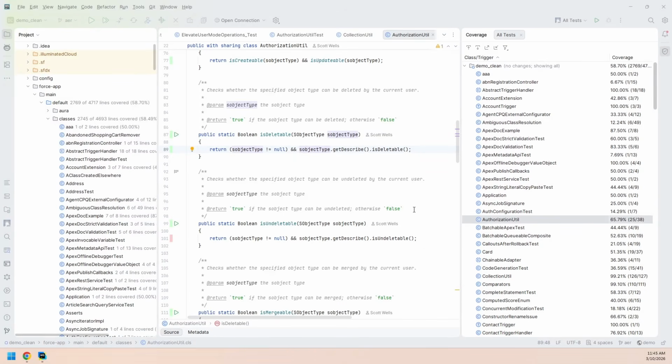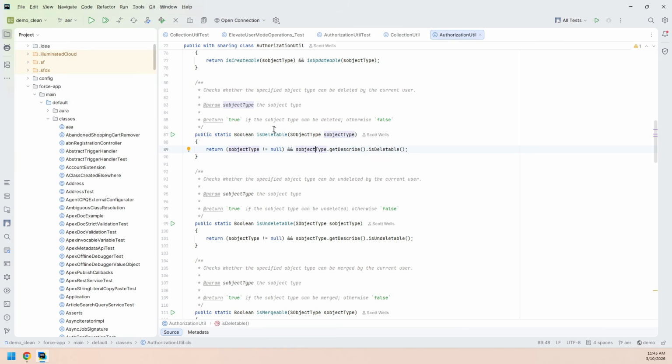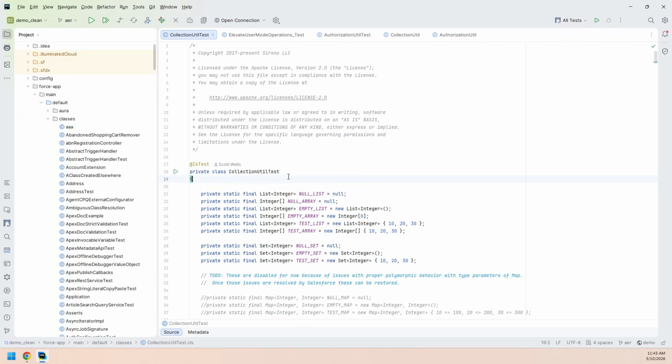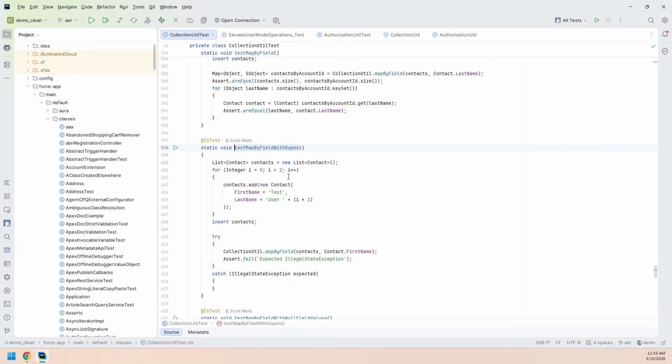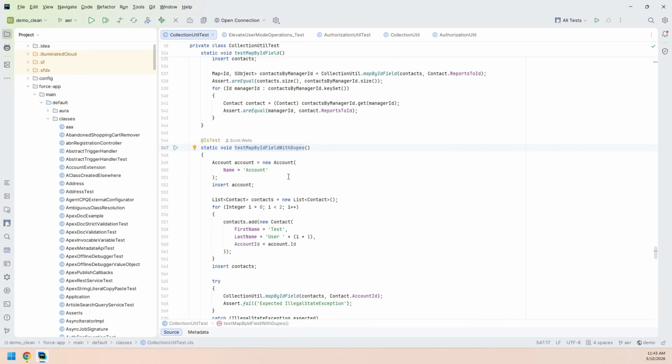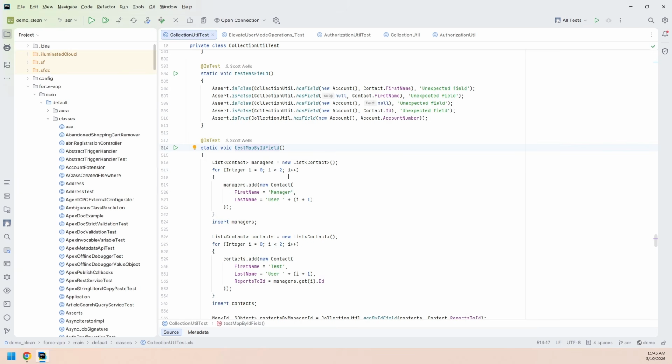Okay, so the next use case is going to be interactive debugging. And again, I said interactive debugging. So why don't we go to collection util test, and we'll find an interesting test here. So how about test map by ID field. And we're going to go ahead and say that we want to debug it.